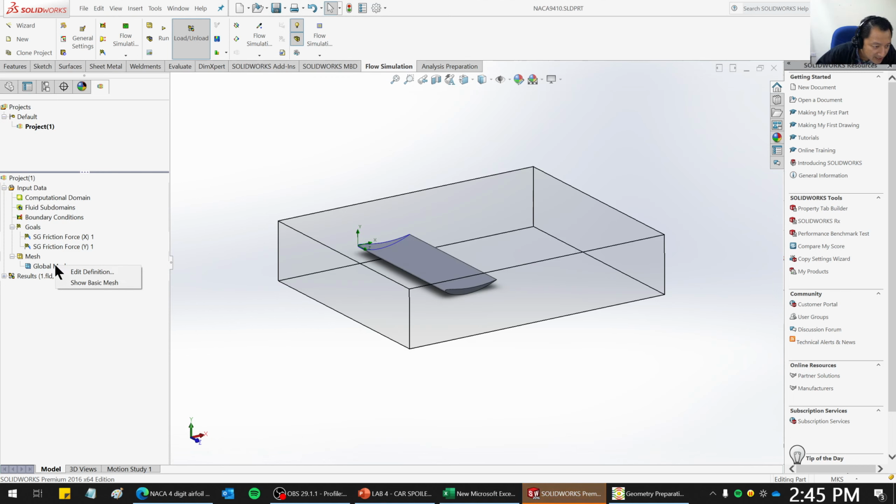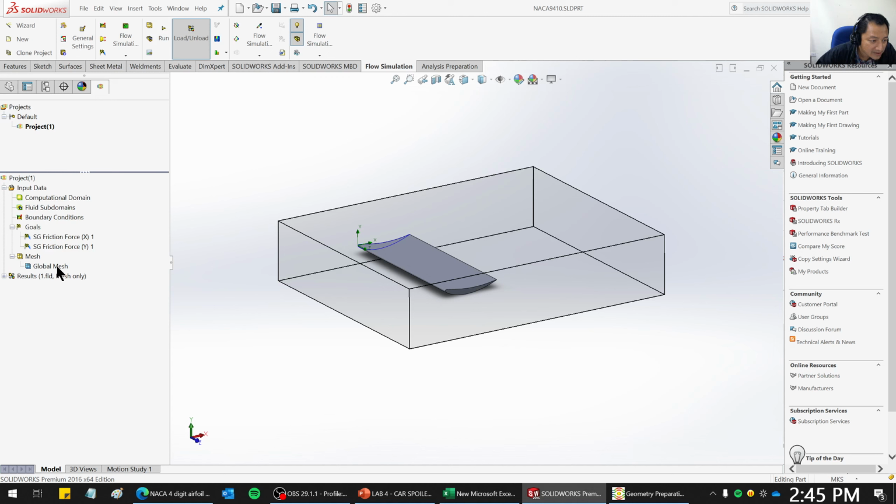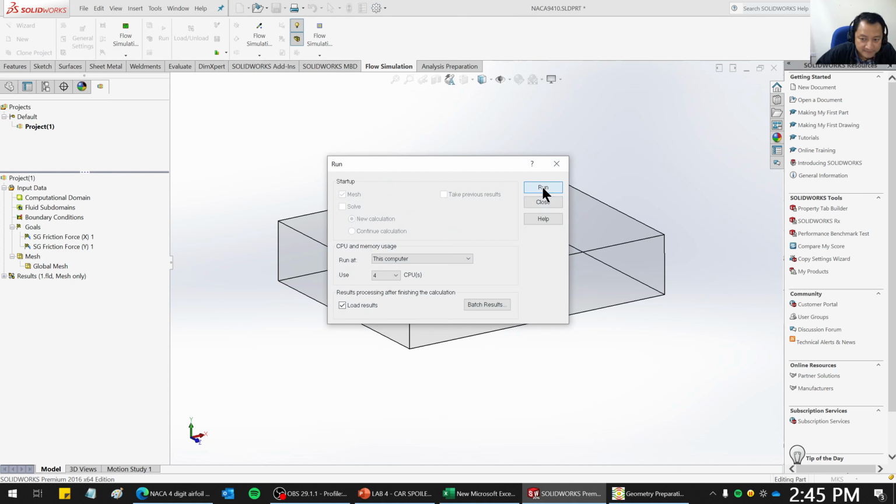Global mesh, right click again, edit definition, change this one to 1. From 3 change to 1, and then click OK. And then let's try to click mesh and then create mesh again.